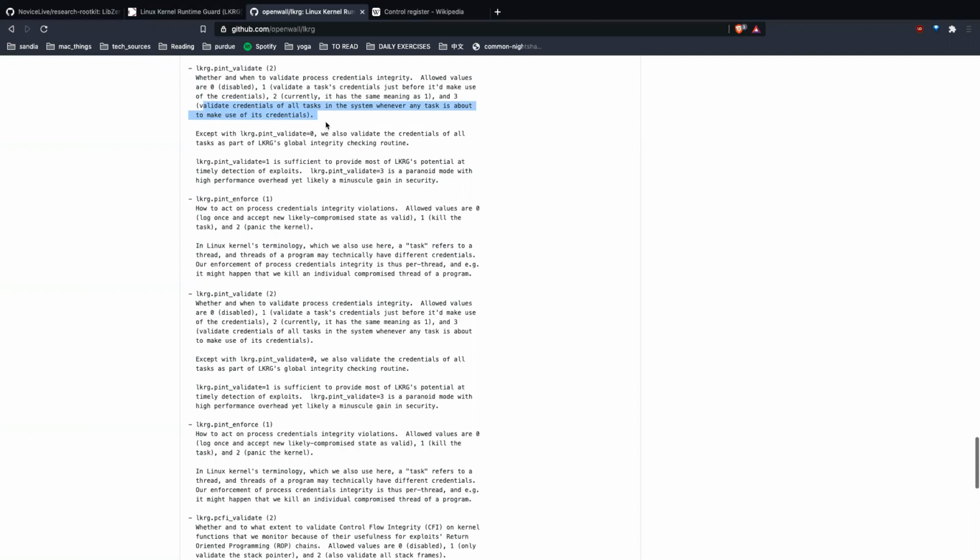The way that works is, right when you load LKRG, and I should have explained this, sorry, it loops through all of the processes. Task and process in Linux are the same. It loops through all the processes running in Linux and records their credentials. Essentially, what is the user that's running these processes? And it stores that in a database in the kernel.